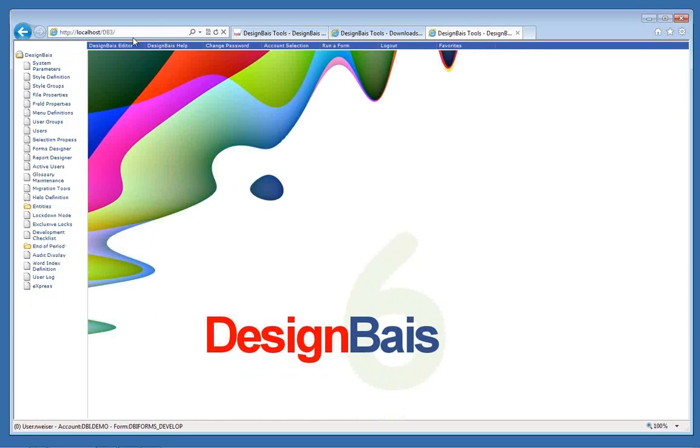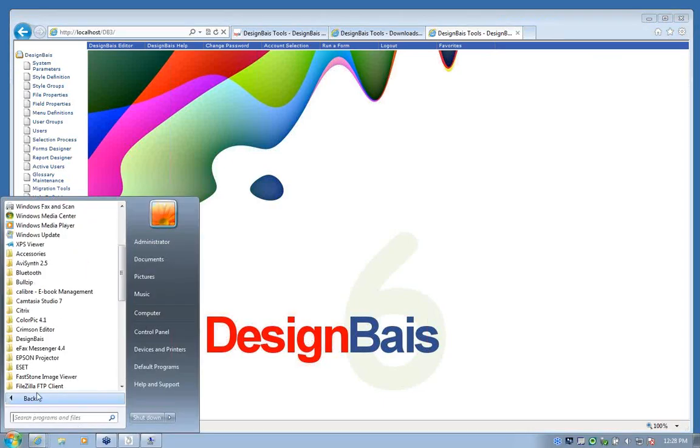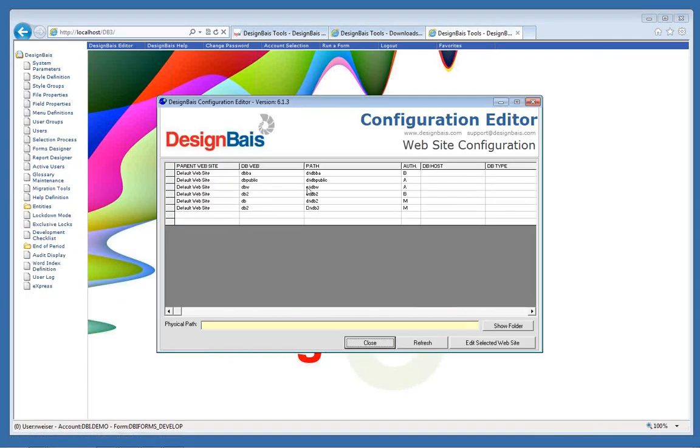Okay. So that's DesignBase, the installation and setup of Site Builder. Within Site Builder, there is also the Configuration Manager, Configuration Editor. So if we bring up the Configuration Editor, yeah, I did create it as DB, so I have some cleaning up here to do. And I created it as mixed. So that's why I had an issue with logging in.